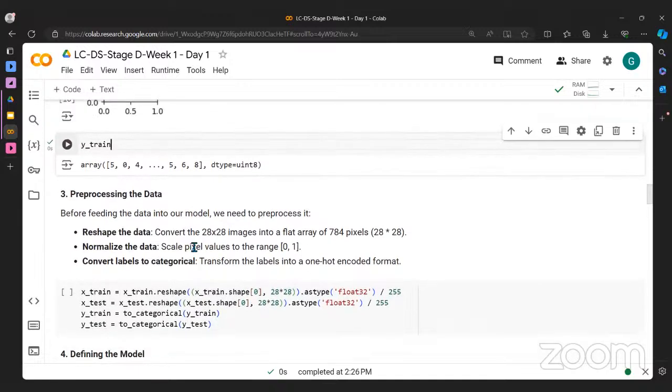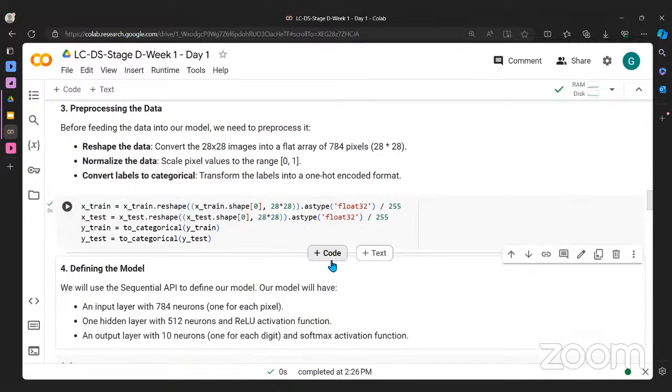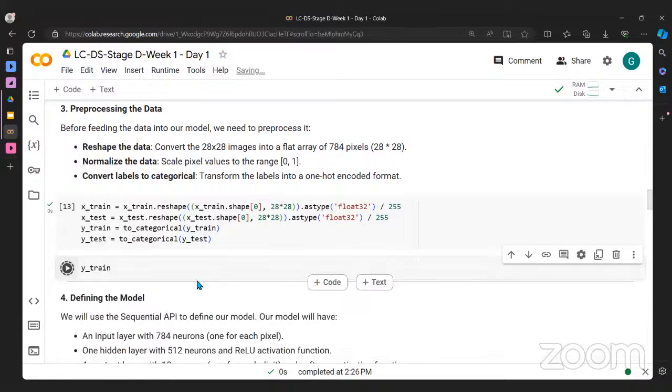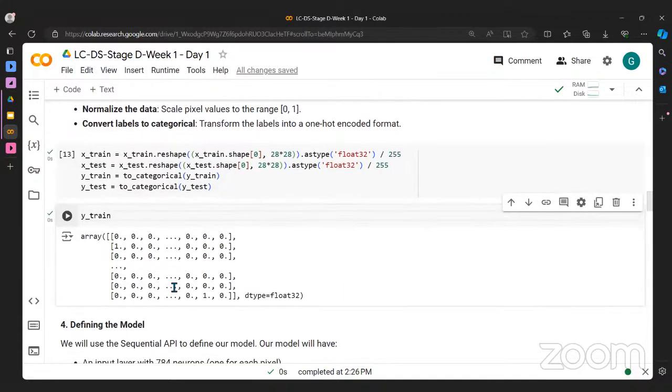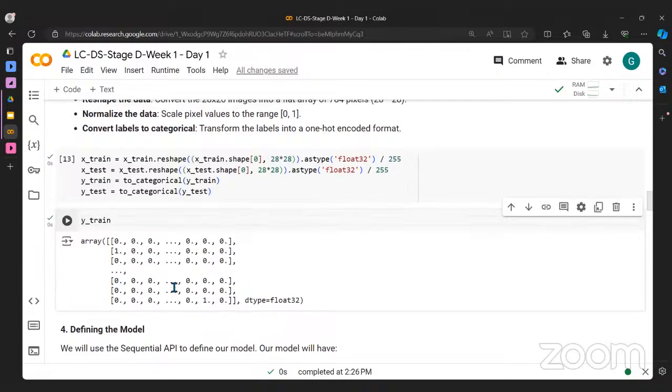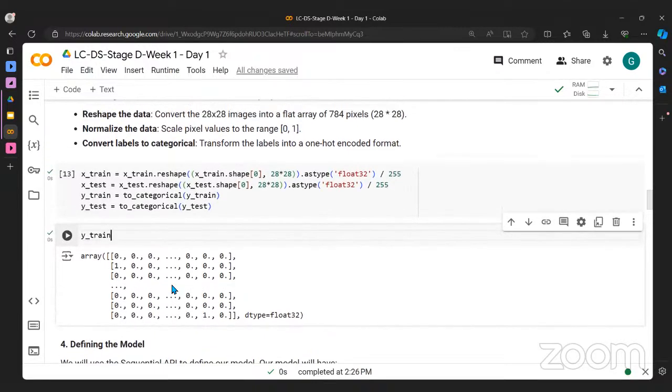Interesting. Okay, let me see the difference now. Let's see the difference. Okay, so there's actually two differences.